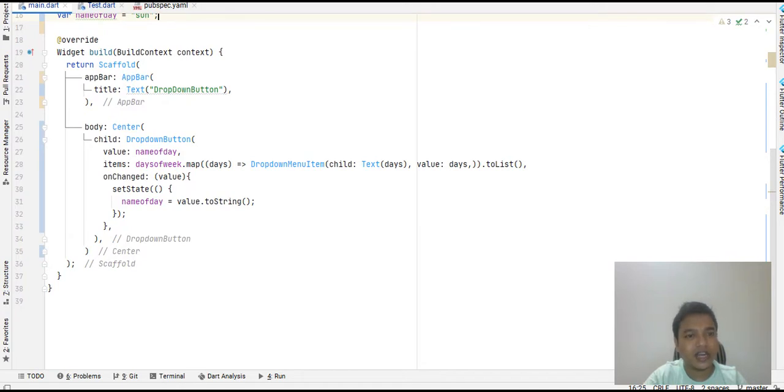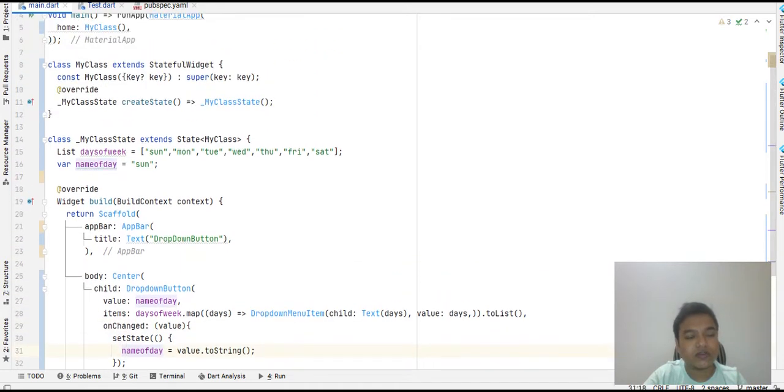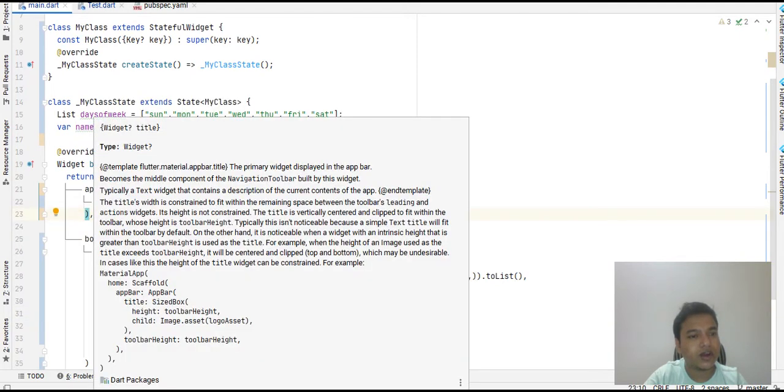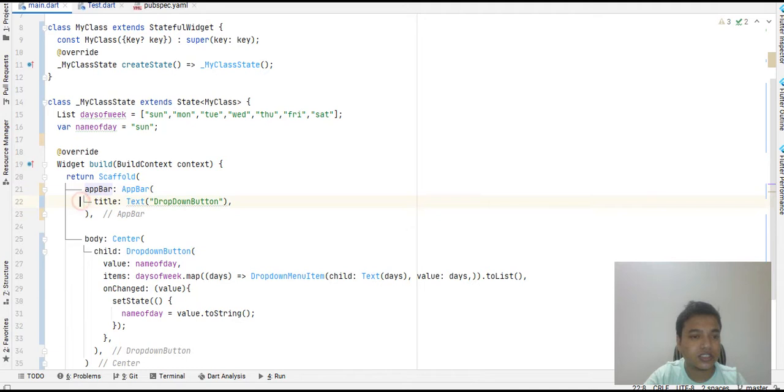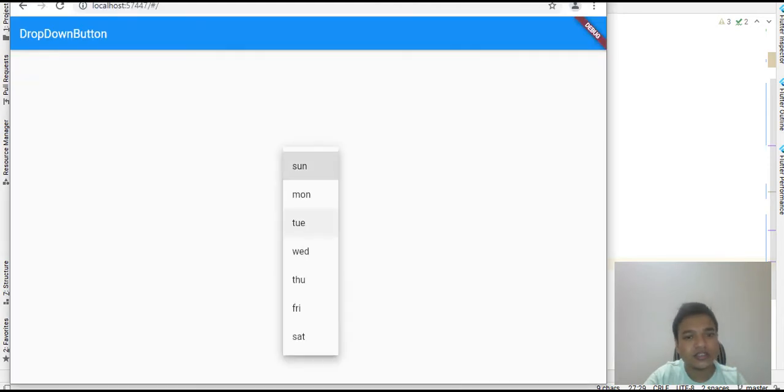So what's actually happening is, once you select, when on change is called, name of days becomes the new value provided by on change. After that, the build function gets called and changes the value to the newly assigned value of name of days. Let's click on hot reload and see what result it brings for us. And here it is. Once you click on Thursday, this becomes Thursday.